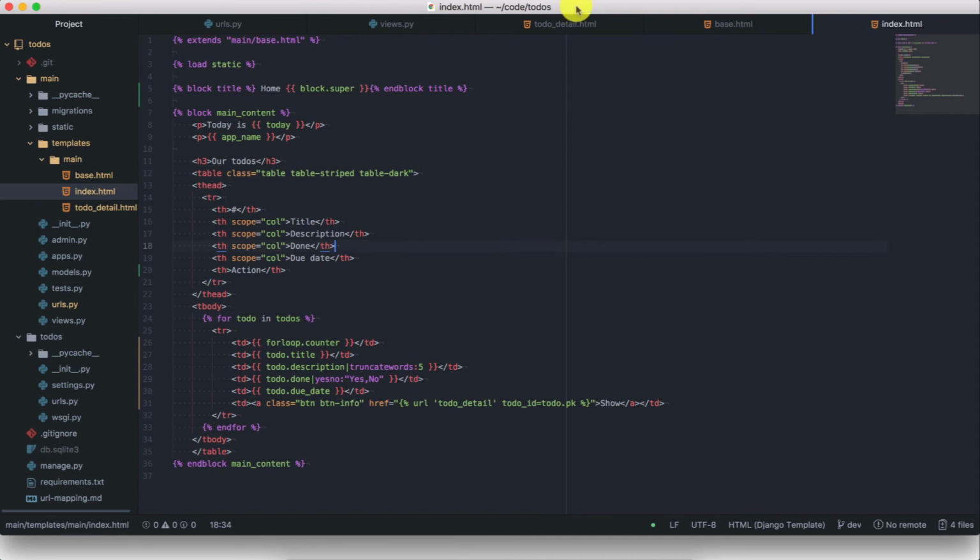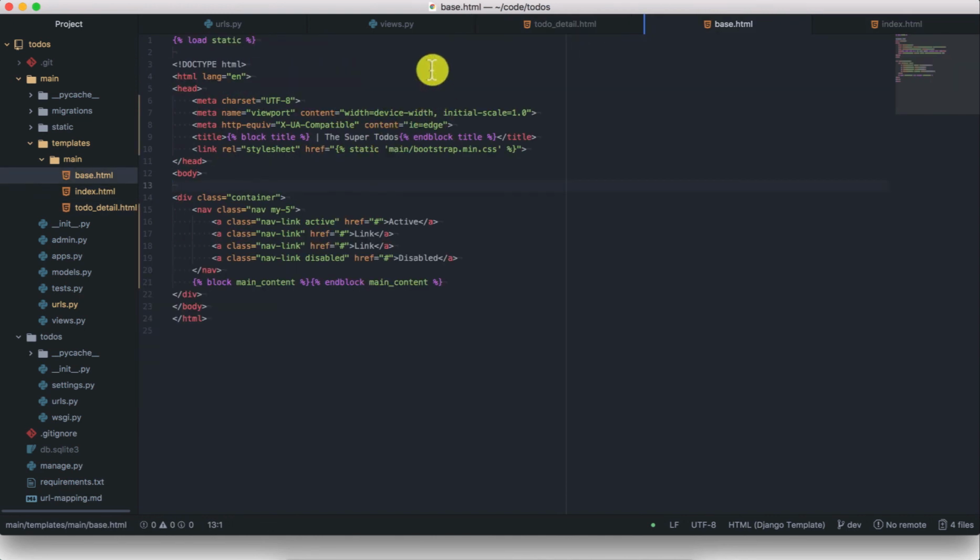So each template that you create will override this title block and have their own custom title, and they will use the block.super to grab the super to dos title declared in the base template.